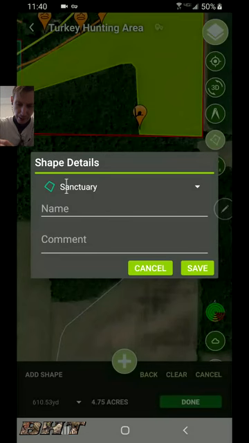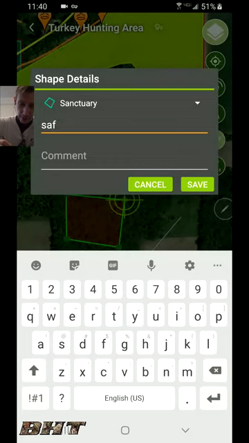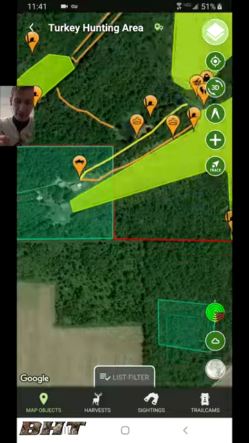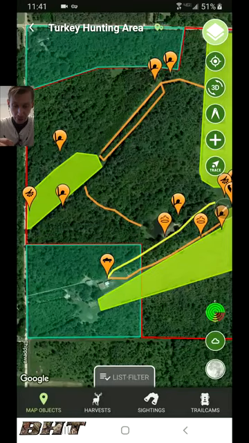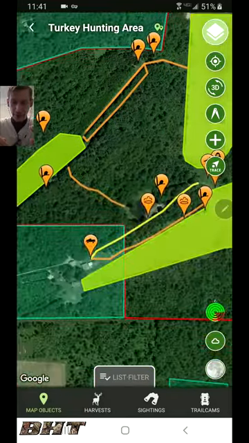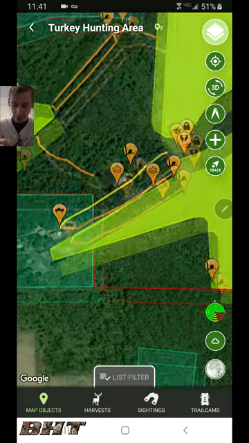I type in a name, and let's see. I'm gonna call it safety zone. Hit save. Now, there's that right there. That created that. But technically, that is a sanctuary. That's to let you know, hey, you don't want to go in there. Now, I created it as a safety zone because there's her house, a neighbor's house, another neighbor's house. And the reason why I did that is because, obviously, if I'm using a shotgun, you want to be safe.